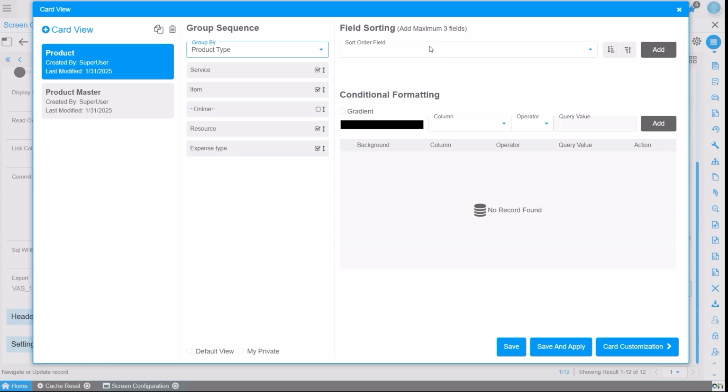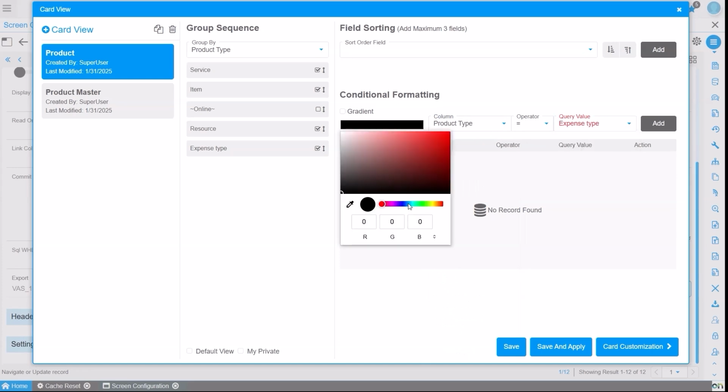You can also apply sorting, either ascending or descending. Additionally, you can use conditional formatting to add a background color based on specific LOV values. This will help you to differentiate records visually. For example, you can select Product Type as Expense Type and Color as light blue. Then you will click Add.